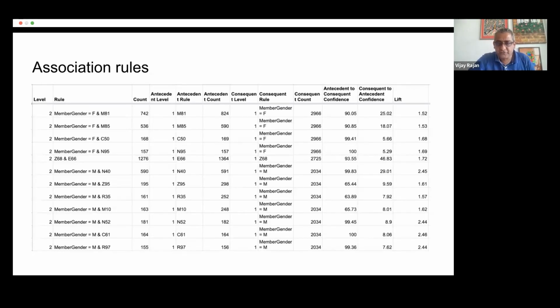Here I use the association rules to basically, I computed association rules. And if you see here, I've got lift and I have got confidence, right? Antecedent to consequent confidence. I know these names are a little heavy, but basically just simplifying it, right? Given that you have somebody with M81, the likelihood of that person being a woman is 90%.